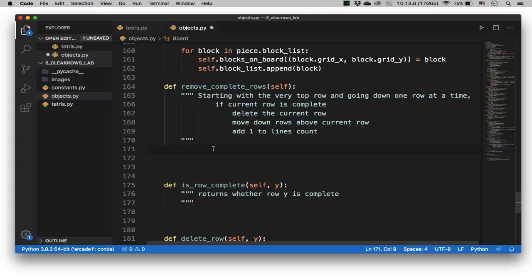Okay, so the algorithm is simple. For every row, we want to go from the top all the way down to the bottom. So we want to start at the top, height -1, and then go all the way down to -1. We're going backwards, from the top to the bottom, and the skip is -1. Again, it's not including the endpoint, so it will be from the top to 0 basically.